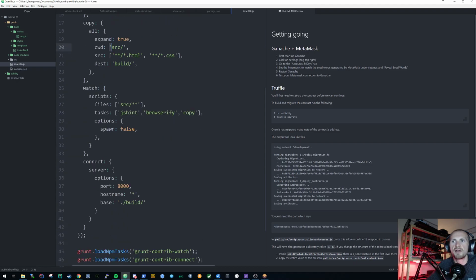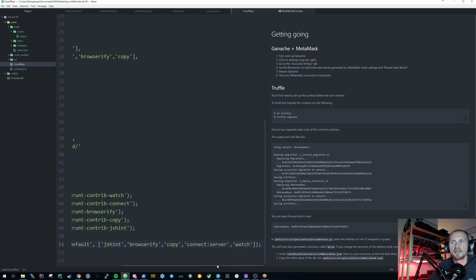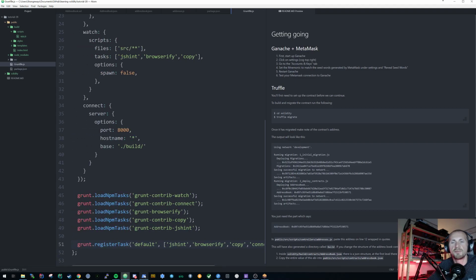After that, we have our connect, and all that does is allow us to serve the contents of build on the local address, localhost port 8000. And then all we do is just register all our tasks and so forth, and then we have the default task, which will basically run this sequence of tasks, and that's what allows us to simply type grunt in the command line, and it will serve everything for us. So that's the basics of the project setup that I've got covered.